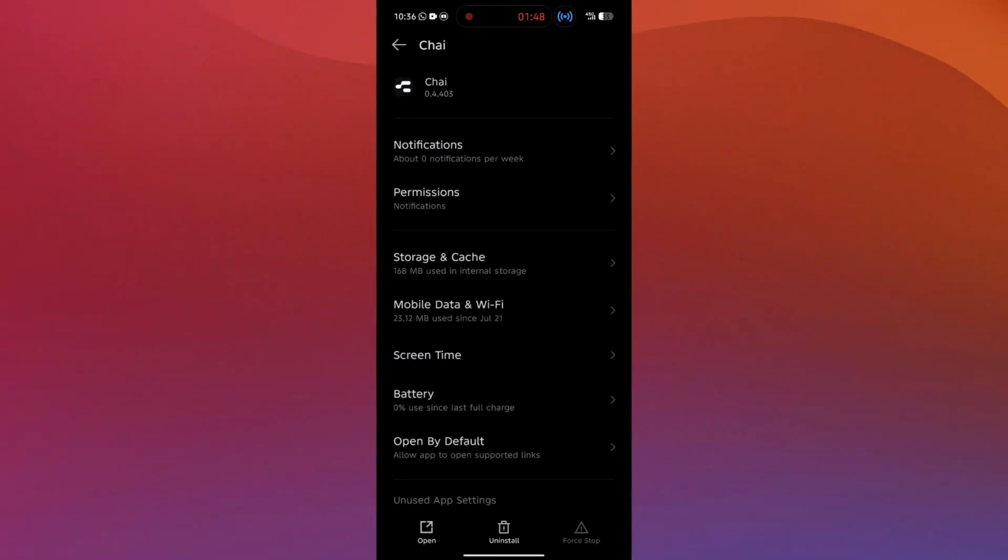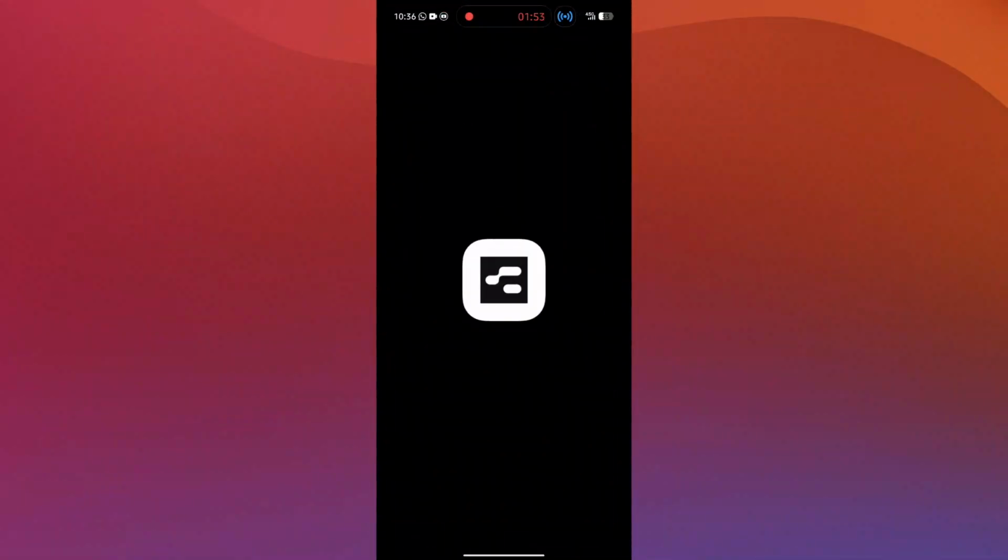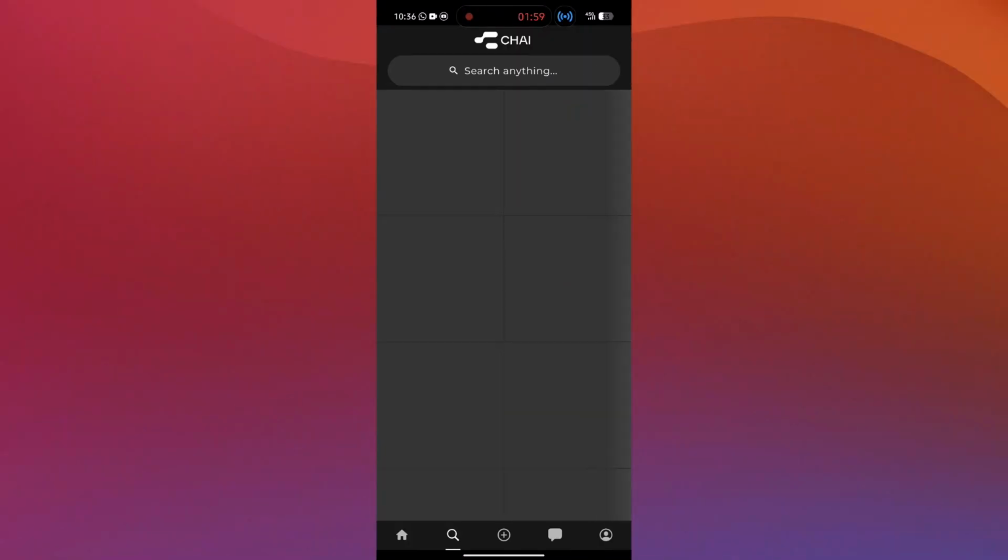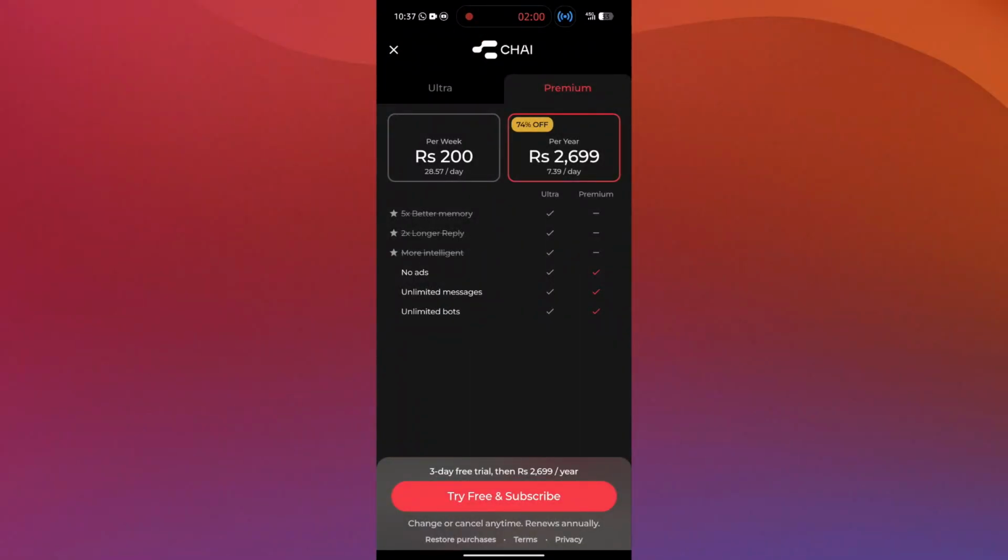If you're using an iPhone, close the app completely from the Recent Apps screen and restart your device. This can help refresh the app and resolve temporary issues.